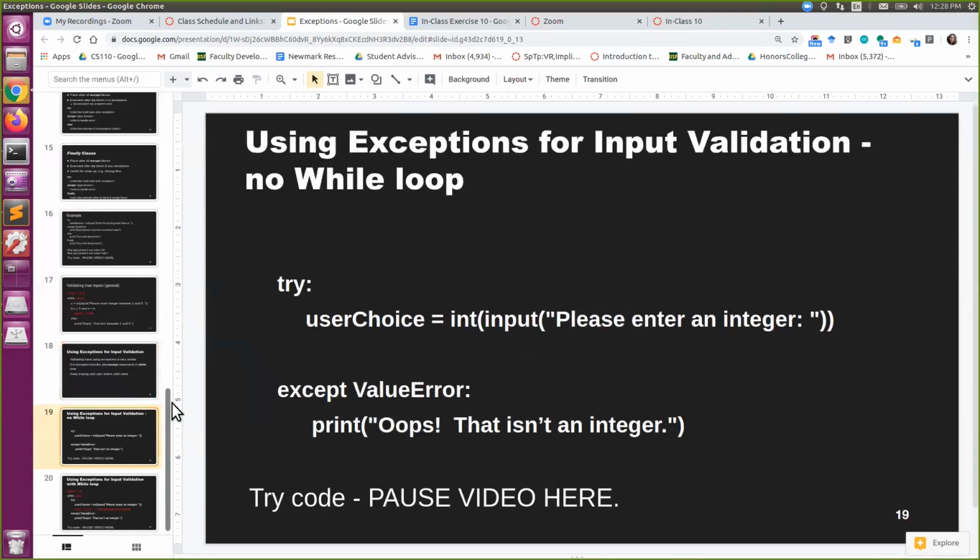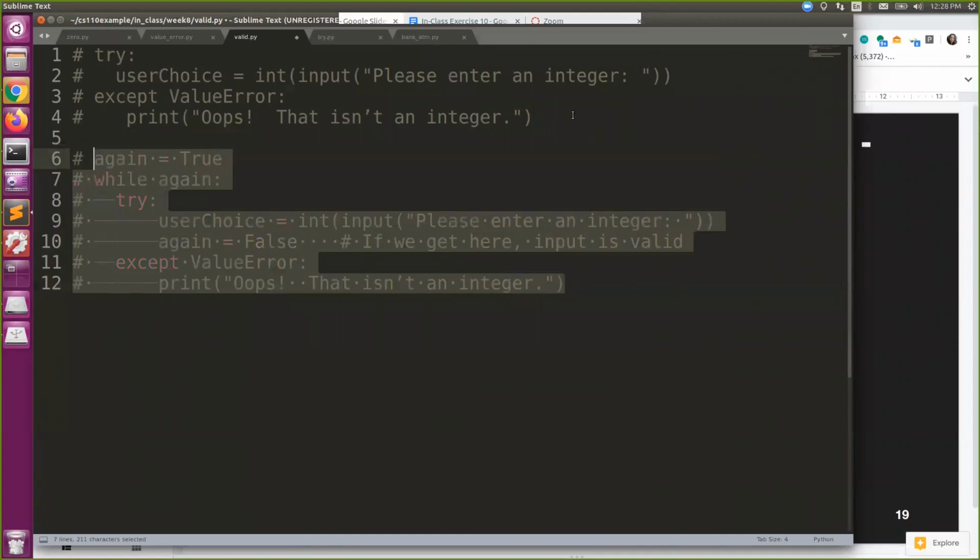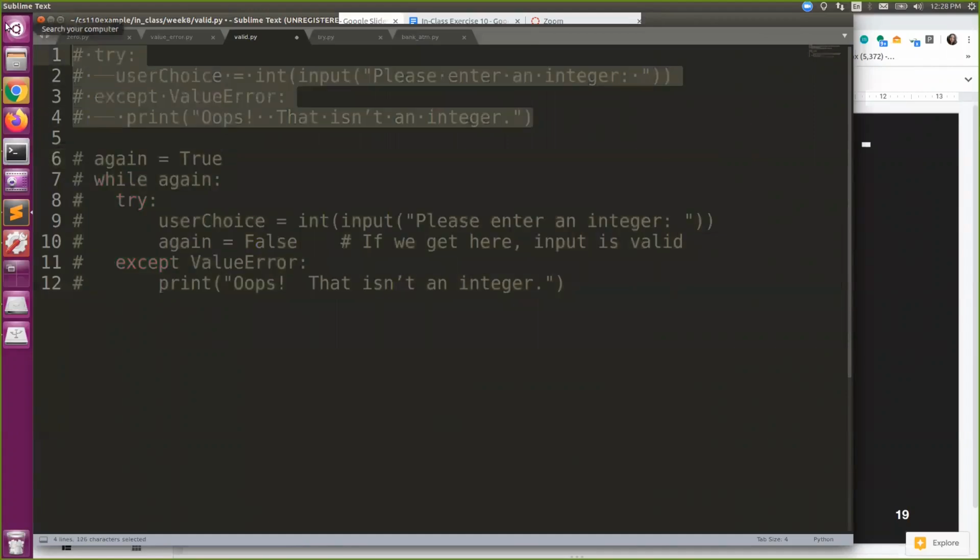So first of all, let's have a look at it without a while loop. Here we're saying try, and inside of the try block we have them enter an integer. And if they don't enter an integer, i.e. if it's a value error, then we're going to print, oops, this isn't an integer. So let me comment this, and you can create a new file. Mine is called valid.py.